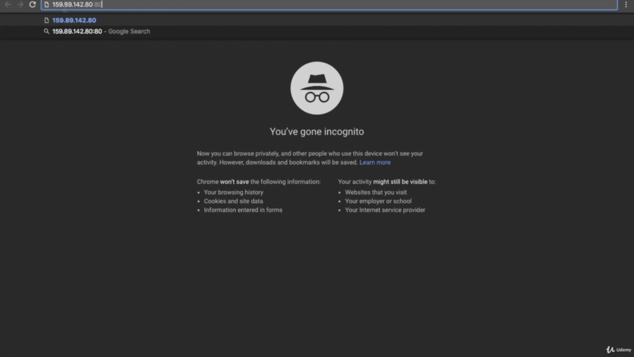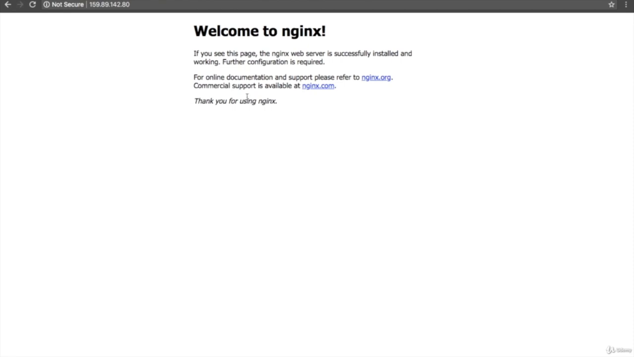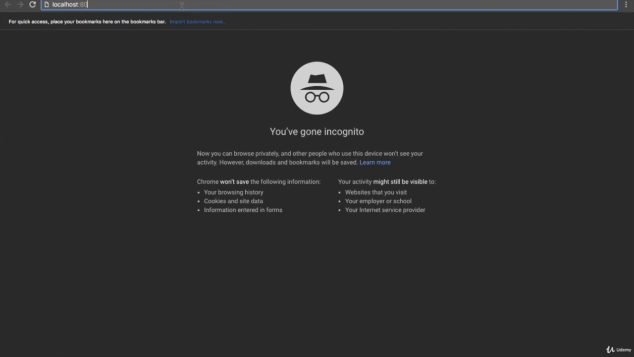We can see this is the IP of my Linux cloud machine, because my Docker is running on my Linux cloud machine. So I need to open this particular IP and this particular port. Once I hit enter, it will open the Nginx web page, right? If you are running the container on your local machine, then you need to hit the URL localhost port 80.